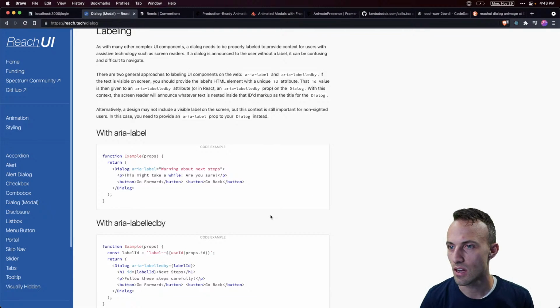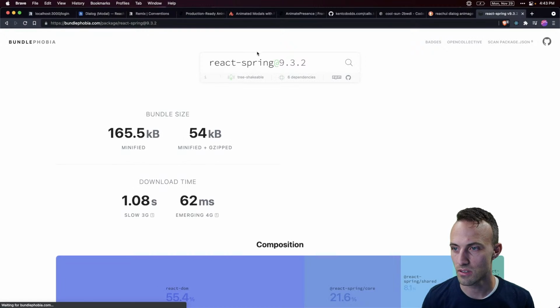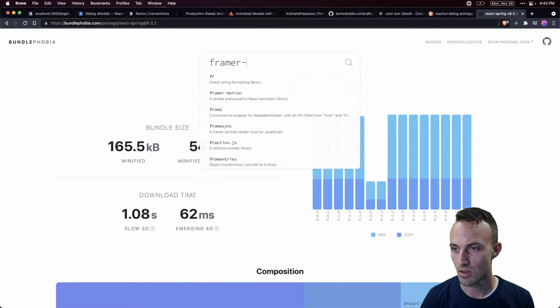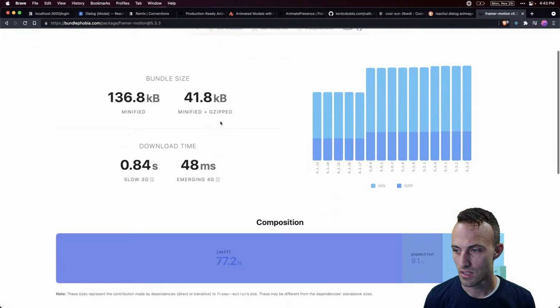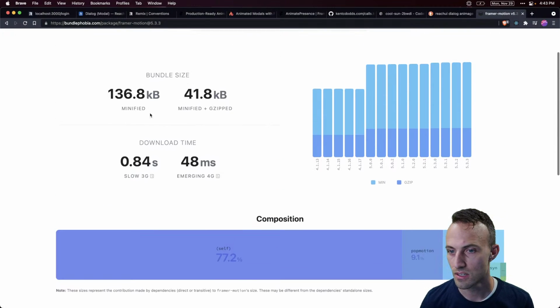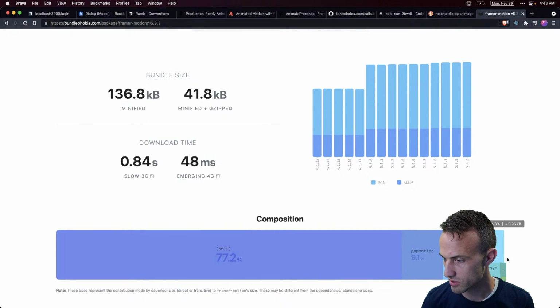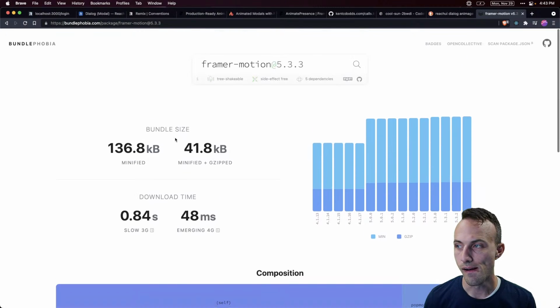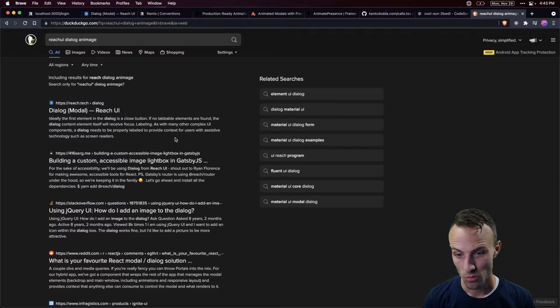I wonder how big framer motion is if I'm going to be doing this sort of thing. Framer motion. Yep, pretty darn big. In fact, it's probably bigger because this does not appear to include React DOM. So that's interesting. Huh. Well, rats.